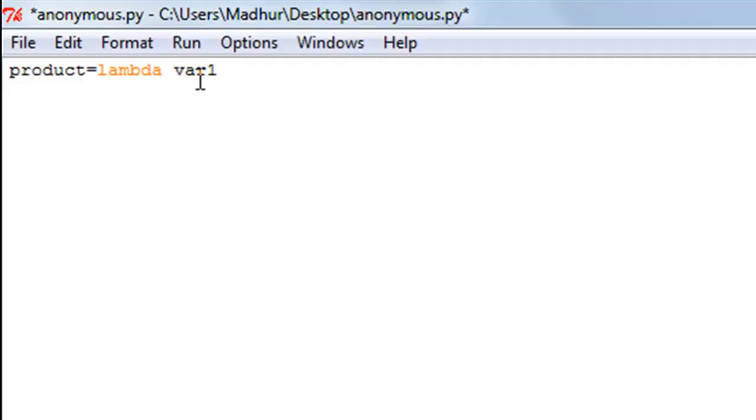So let's say I want to use var1 and var2. So I'll type in var1 comma var2, and then I'll put in a colon here, and then I'll type in var1 asterisk var2 to find the product of these numbers, and that's it. This is in itself an anonymous function, and now I simply have to use a print statement to display the result of the product of numbers that is calculated using this anonymous function.